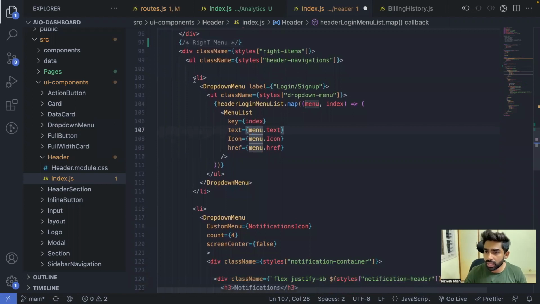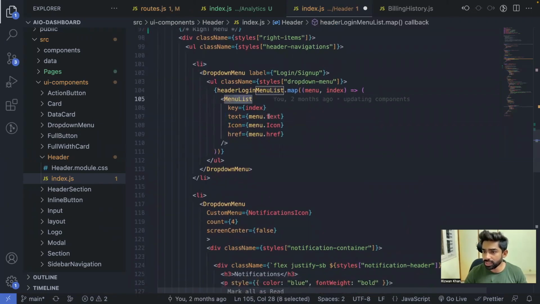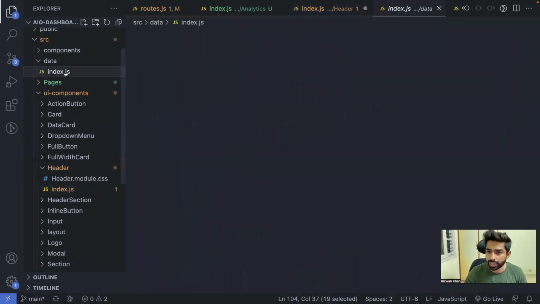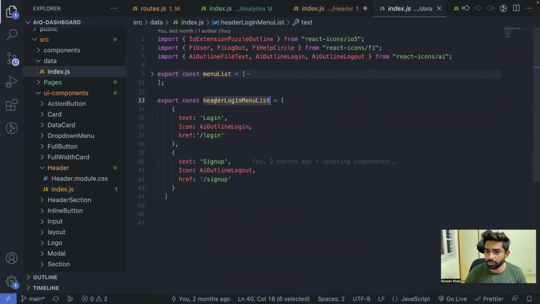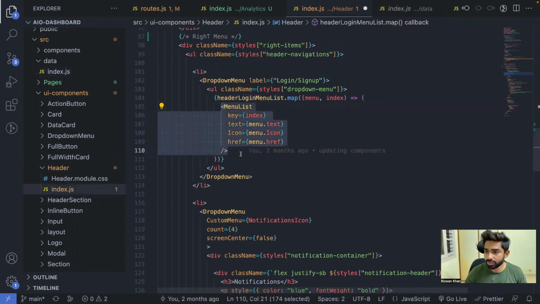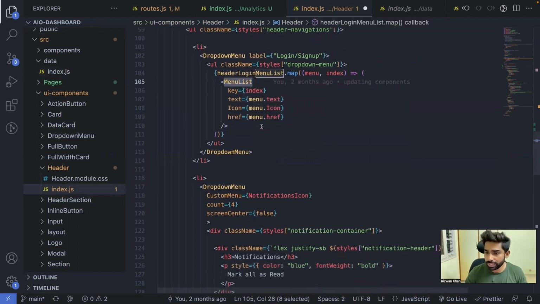We have this list again, and here we have this menu list, and this is nothing but the data which we are providing from here. So header login menu list. You can see header login menu list. We are iterating through that list, and we're getting the menu list. And you can find the menu list component in this file only, right?